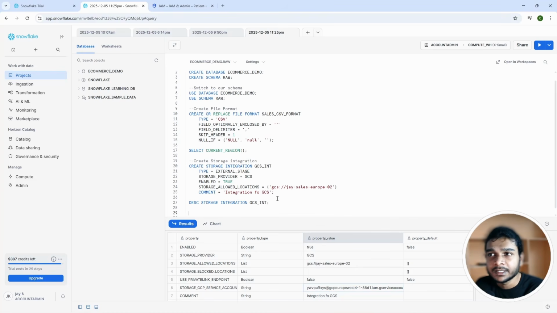Notification integration, basically, we're going to configure it so that whenever any new file is added to that bucket, it pops a notification to PubSub. PubSub is basically like a streaming engine in GCP, just like Event Hubs in Azure. So it pops a notification saying a new file got added, that notification will reach Snowpipe, and Snowpipe will trigger the copy into command to copy the new file into the table.